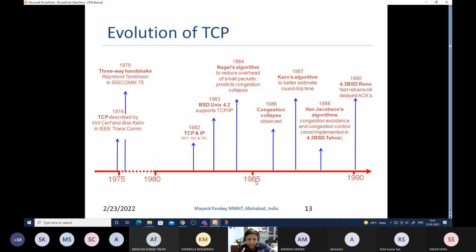So initially an RFC would not be standardized. After getting all the comments and all the modifications completed, that RFC is standardized, and then it will become a standard, which will be open for implementation.